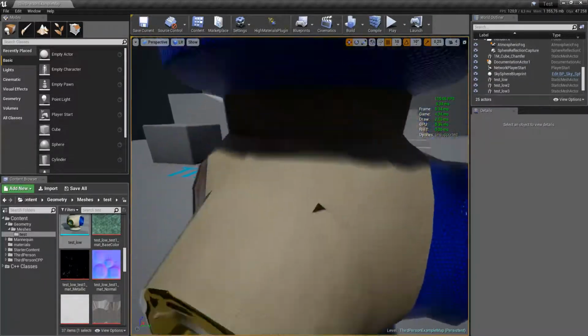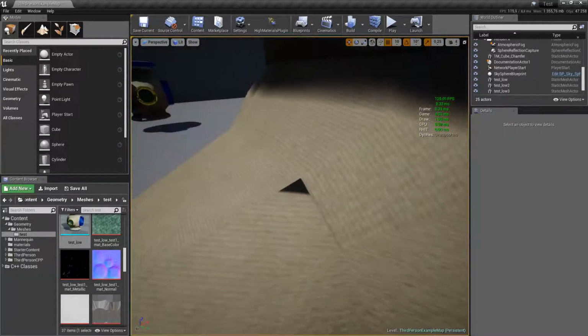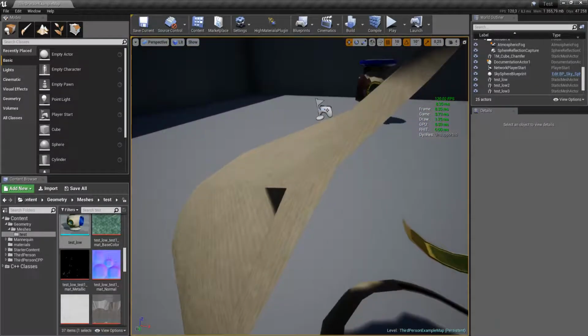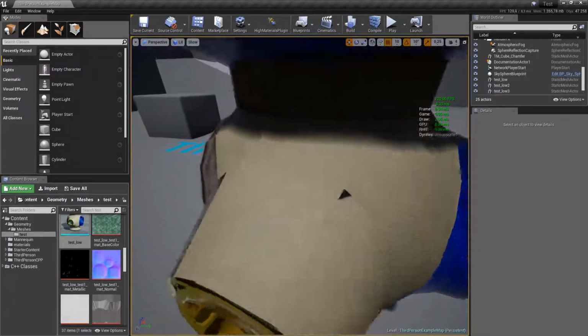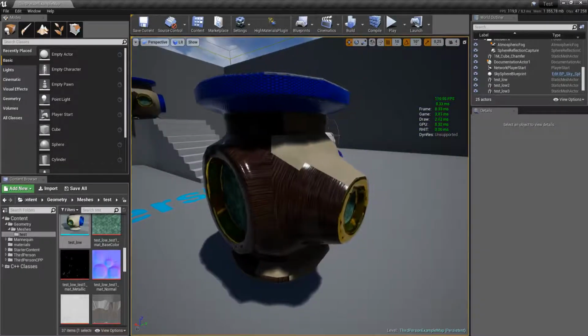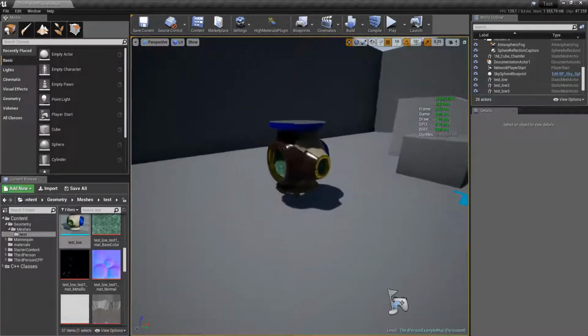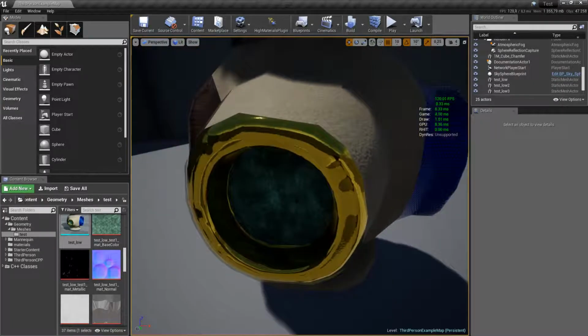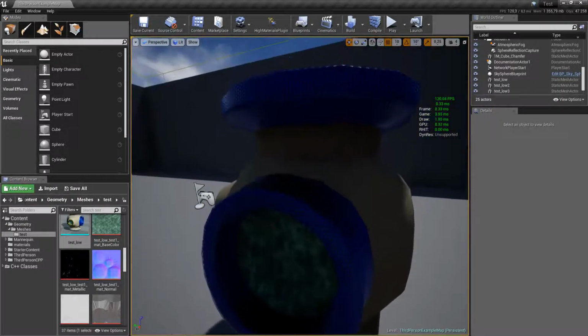So there's some bad geometry there. That looks really bad, because this was quick and dirty. But you can see it's applying the normal maps.